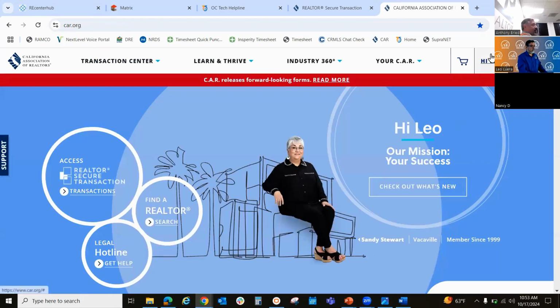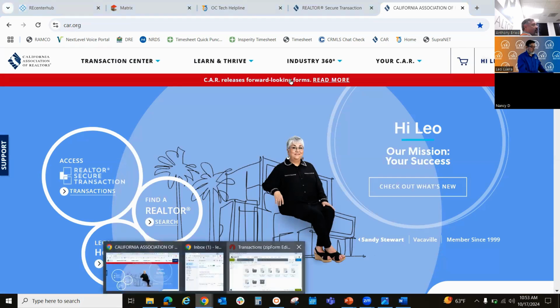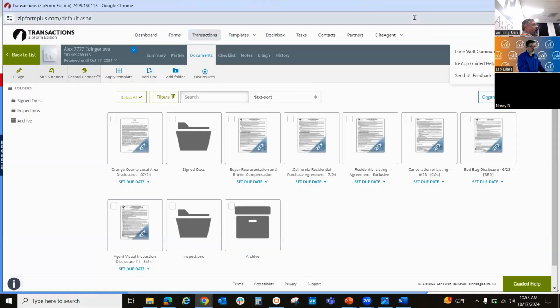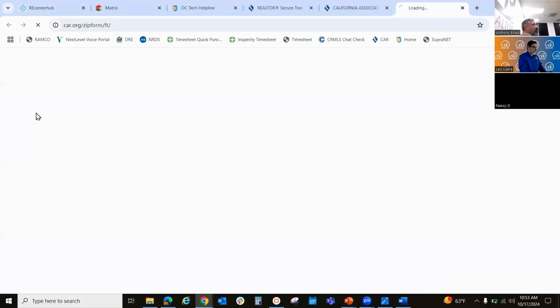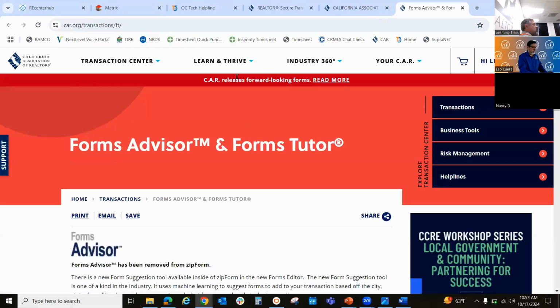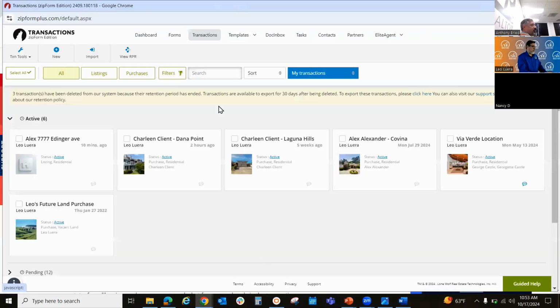Now, Forms Tutor can be found within Zipforms. Let's go to the transaction, there we are. Forms Tutor is found right here. So what is Forms Tutor? Let's go back into it before I explain what it is.